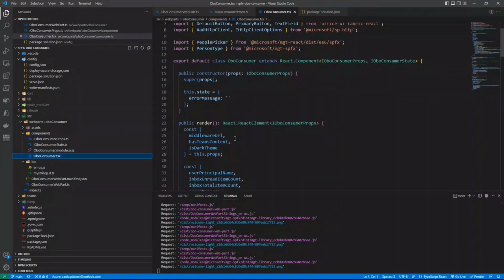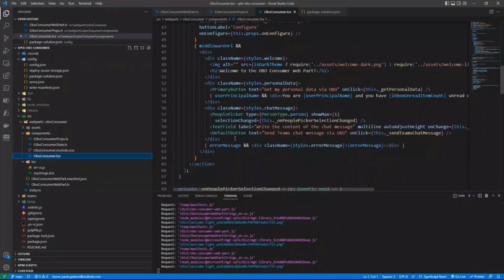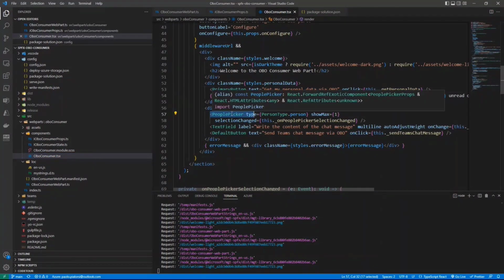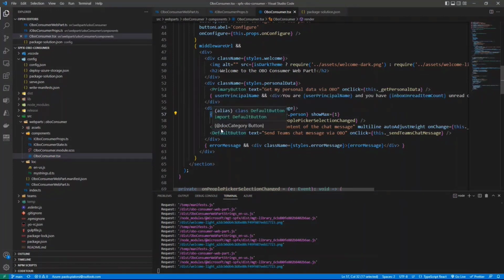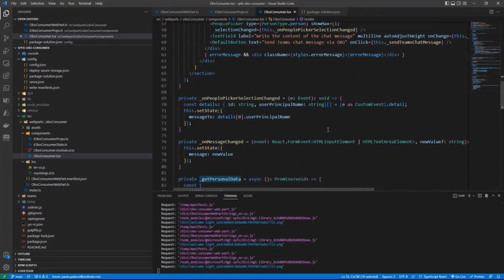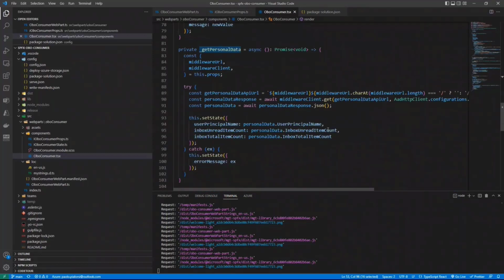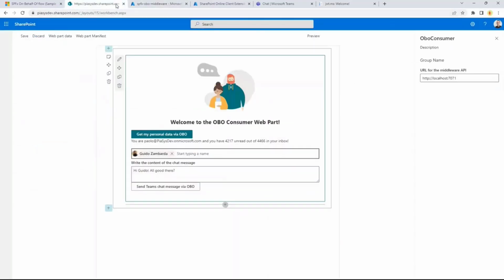In the web part, I simply have a really trivial UI with a couple of buttons, the people picker from the MGT, because why not, and a text field and a button. The primary button, the one that I use to just get my personal data, will rely on the getPersonalData method. The getPersonalData method will simply build the URL of the target API based on the base URL that we have in the settings of our web part.